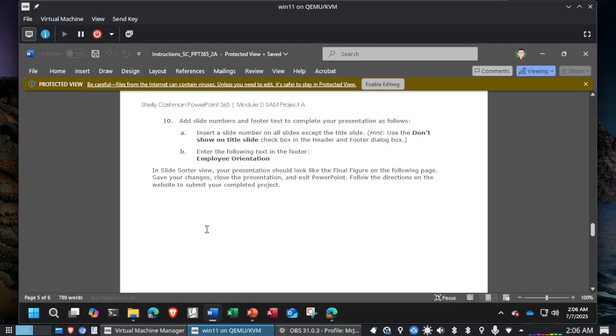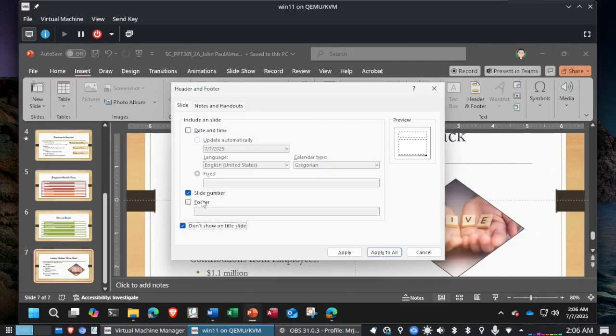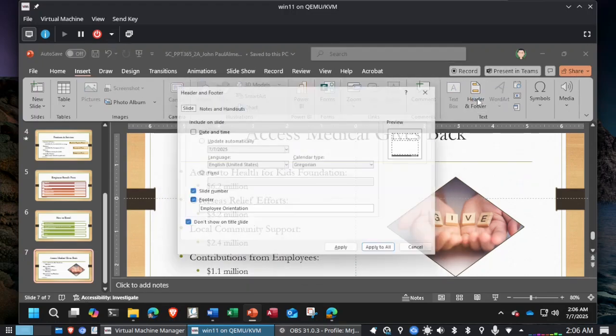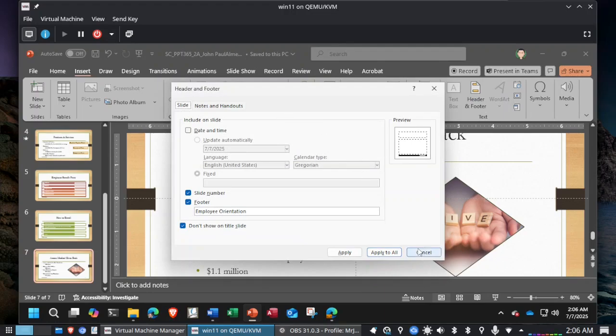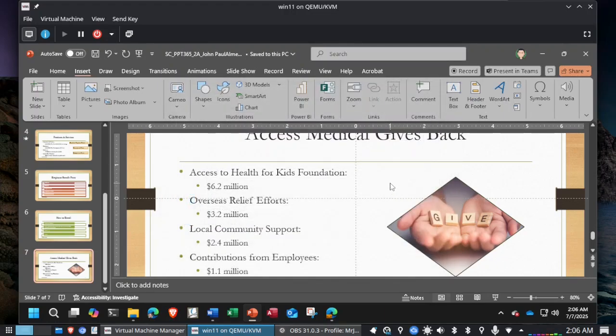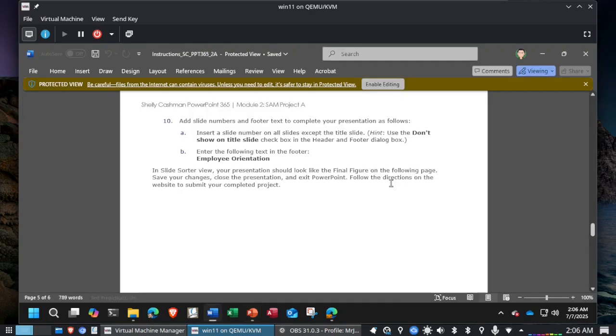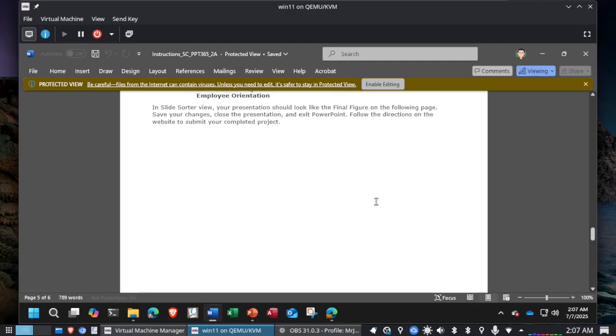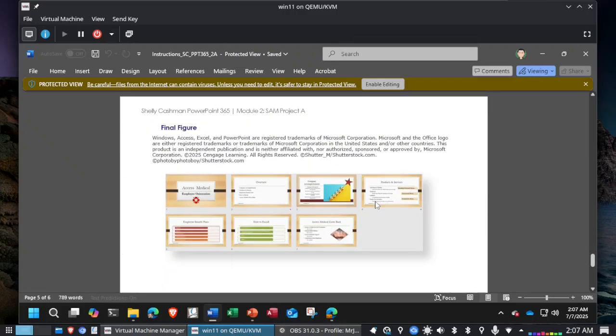Part B, enter the following text in the footer, employee orientation. Check the box for footer and type employee orientation in the field there, and then we'll click apply to all. Now if you change your mind, you can always bring back header and footer if you need to add other things. And at this point, we are pretty much done with this project. In slide sorter view, your presentation should look like the final figure on the following page. Save your changes, close the presentation, and exit PowerPoint. Follow the directions on the website to submit your completed project.